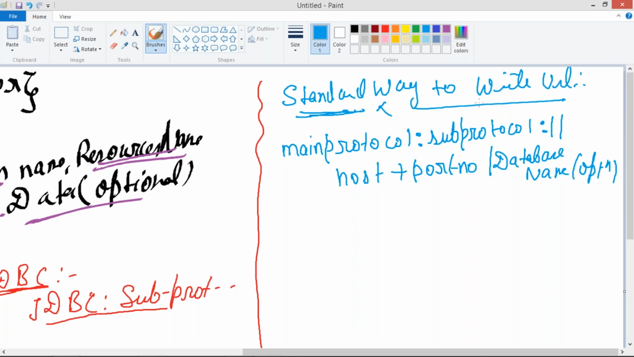So guys, the standard way to write a URL is, first we make use of the main protocol. After that we give colon, then sub protocol, and then again colon, then double forward slash. After that, we use the host name. It can be either remote host or local host. Then we pass the port number. At last, we give the database name. So this is the standard way to write any URL.